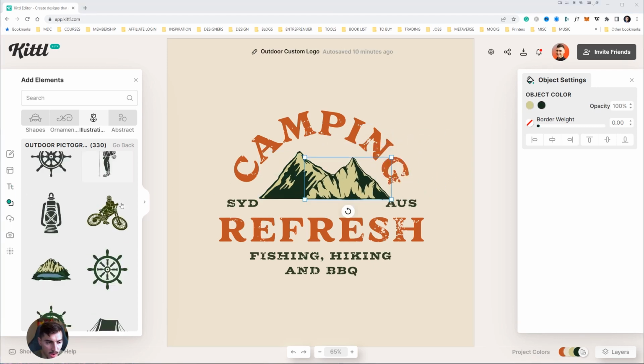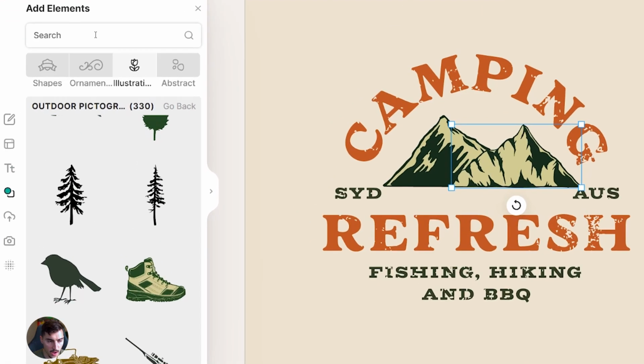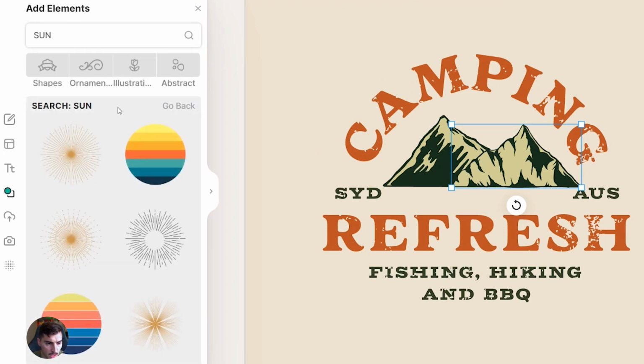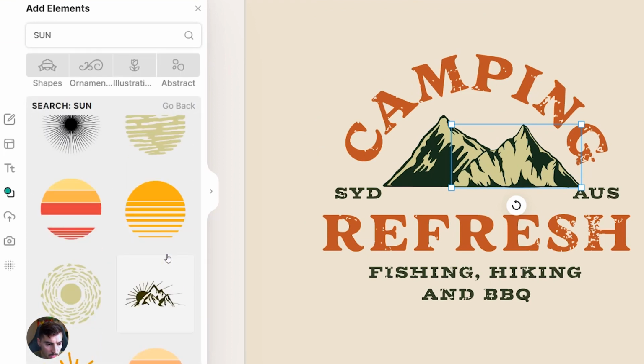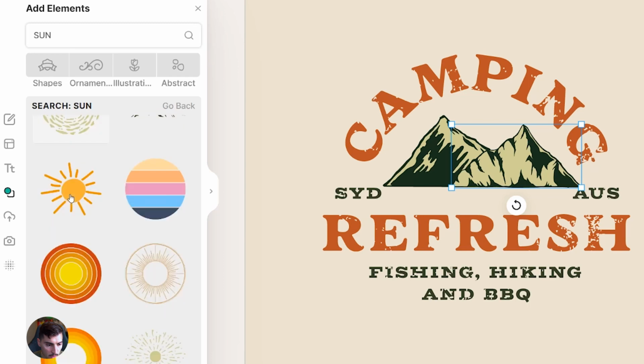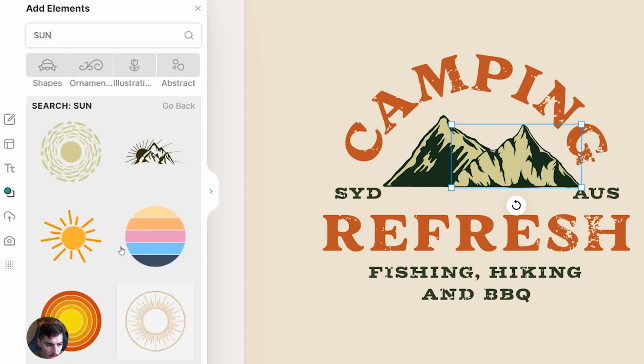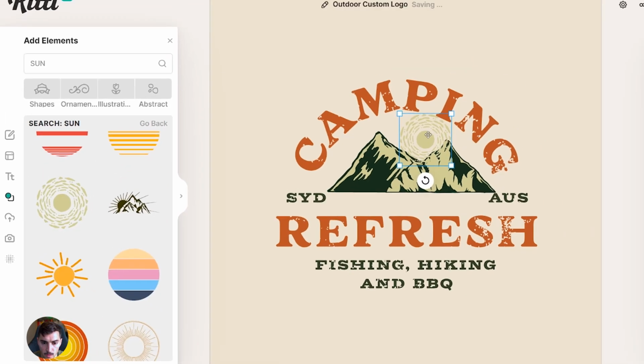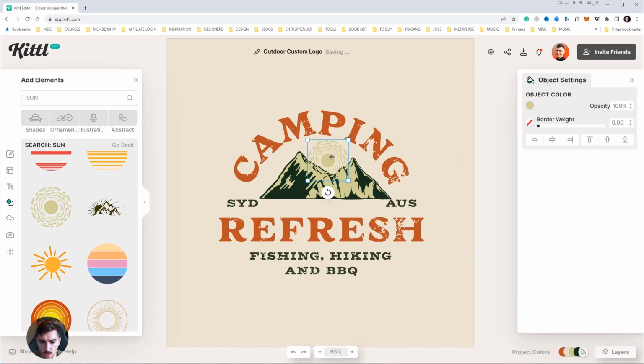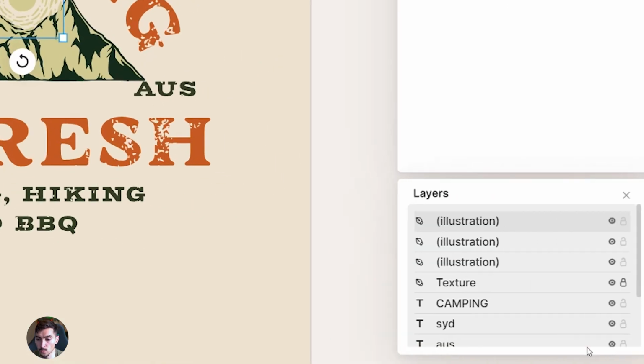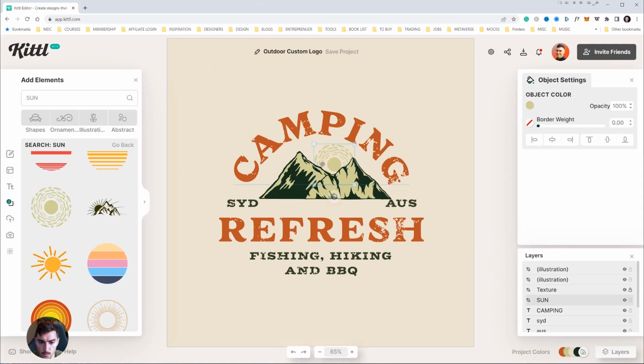Cool. Now I want to find a sun, so I can go in the search bar and type sun. You can see we've got some really cool designs here. I like that one. Even that one's pretty nice. I think this one will do. We'll bring that in. If I want to drag the layers down, you click on the bottom right and I can see this illustration. I can double click on it and call it sun, right? Then I can just drag this behind that, and now it's behind the mountain.